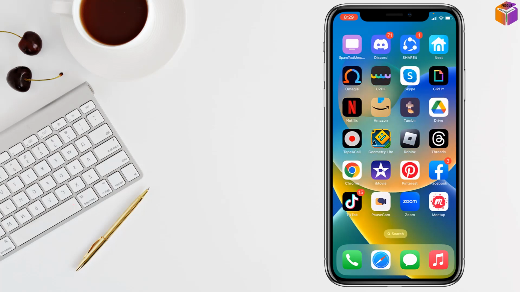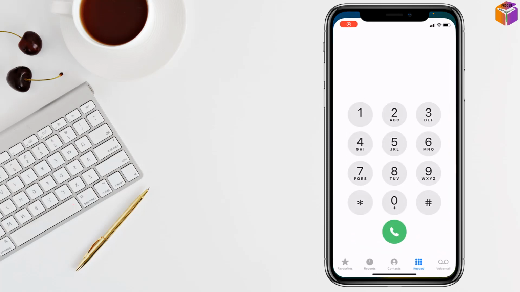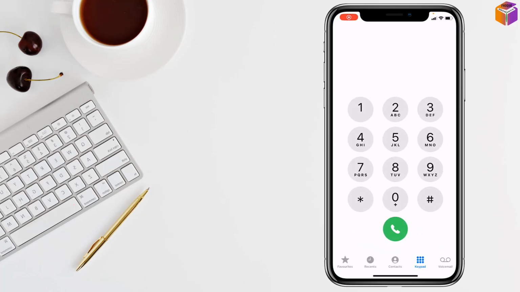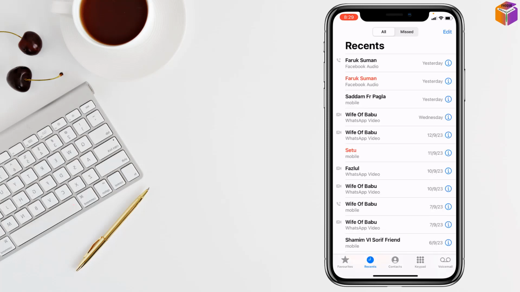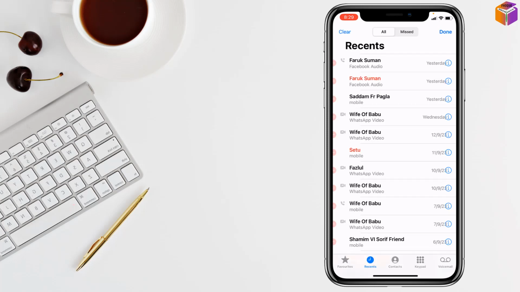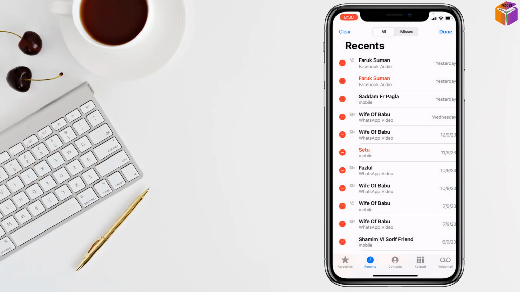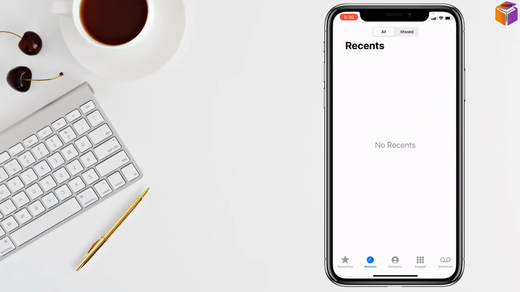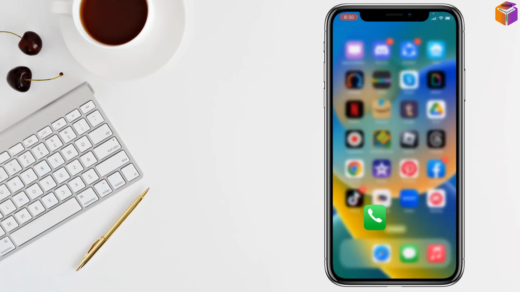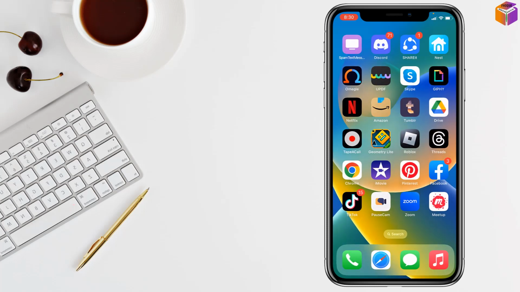Friends, for the second method, you have to go to the Phone app. After that, you have to select Recents. Then, my friends, you have to tap on Edit at the top right corner, then tap on Clear. Again, tap on Clear All Recents. Done, my friends. Then you can check whether your problem has been solved or not. If not, then you have to go for the third method.